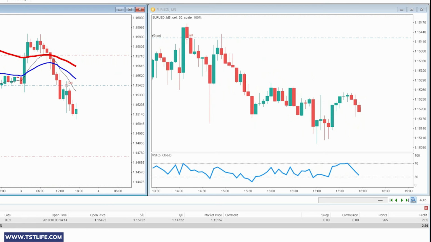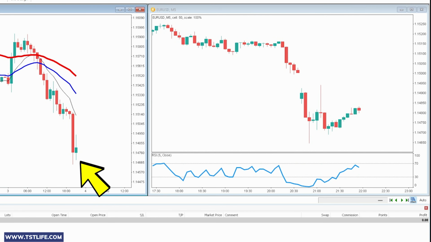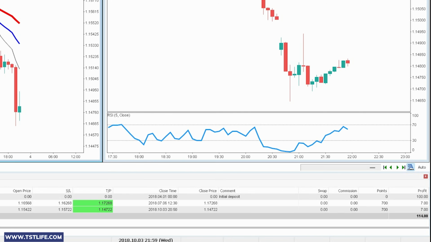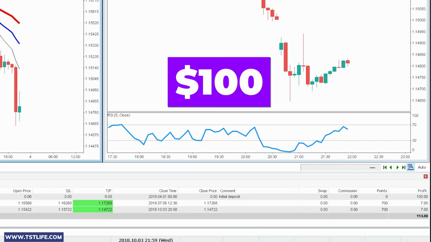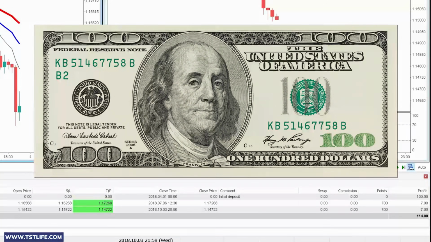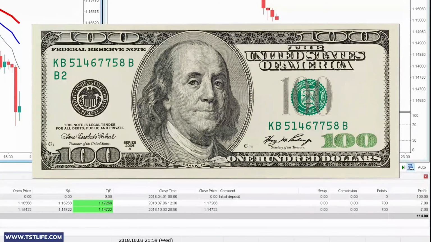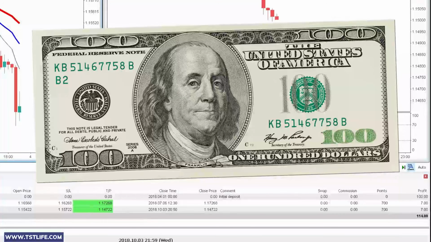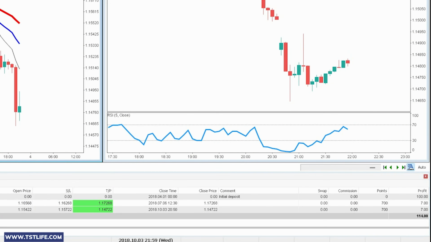A few hours later, we managed to hit the take profit again and made a 70-pip profit. So to recap, we've had 2 profitable trades so far, and we've grown our account from $100 to $114 already. By the way, I am using a $100 virtual account to test this strategy. This comes after the request of many subscribers who wish to begin trading with a small account.